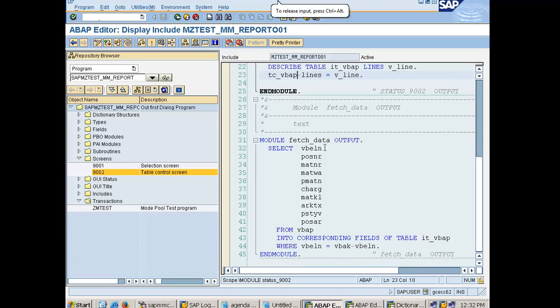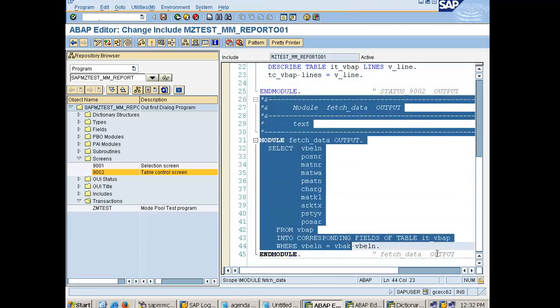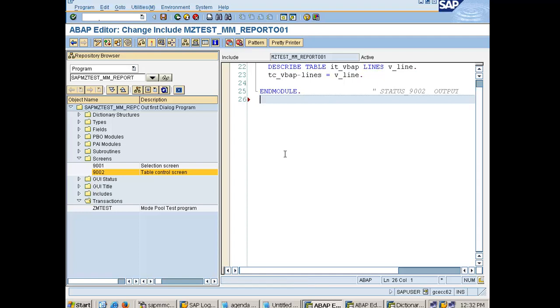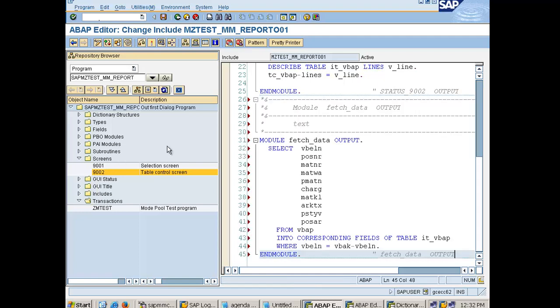Data selection, we moved... okay, it should have gone into F01. One second. No, this is commented, so it's not going to work now. Okay, this is of no use.